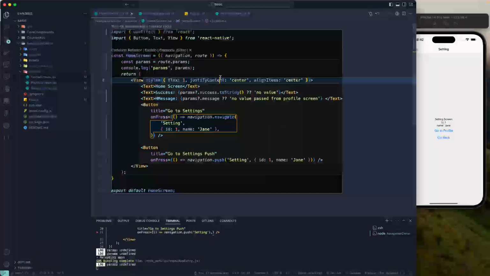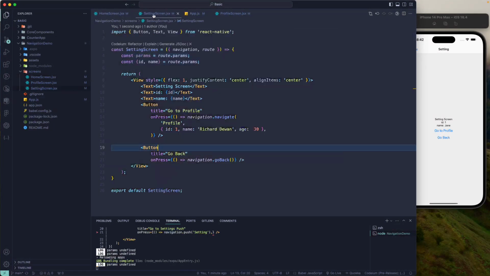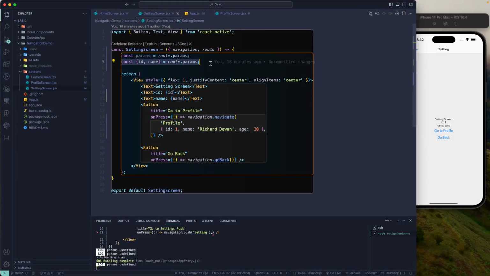And also we saw how we can use the props as a route over here, route props, and then how we can get the params from the route as well. And also we saw how we can destructure those particular params using pure JavaScript. And I guess that's all for this.